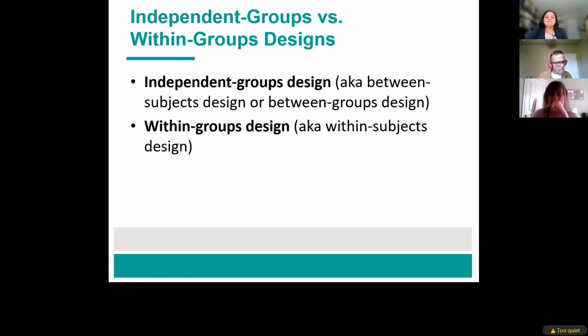The independent groups design is also known as a between subjects design or a between groups design. What this means is that different groups of participants are placed at different levels of the IV. An example that we've already talked about is that participants were randomly assigned to either a medium bowl or a large bowl condition. Within the independent groups design, there is post-test only and pre-test post-test design. We'll talk about that on the next slide.